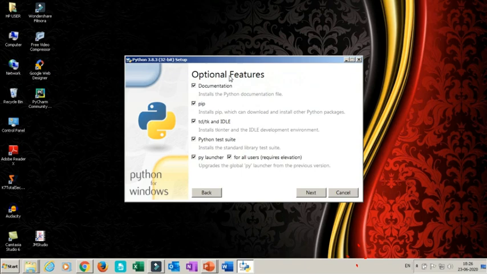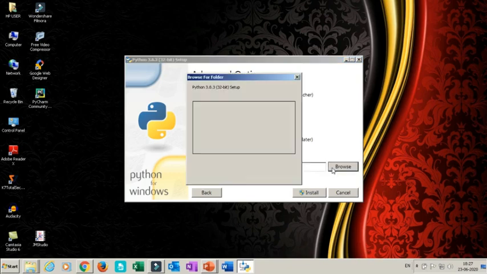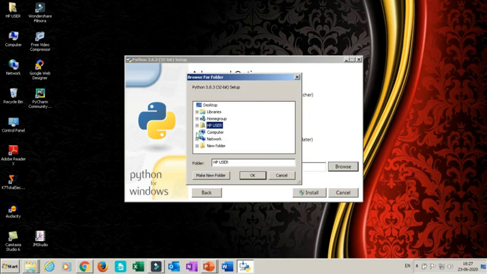You can see here there are optional features: documentation, PIP, TCL/TK. These are other libraries, and we will learn about them later on. There is also the py launcher, and click on next. After that there are some advanced features. If your computer has two or more users, you can select install for all users. Now you can see here Python is going to the C drive, and if you want to install somewhere else, you can click here. For example, I am just selecting the C drive. That will be easy for me to access.